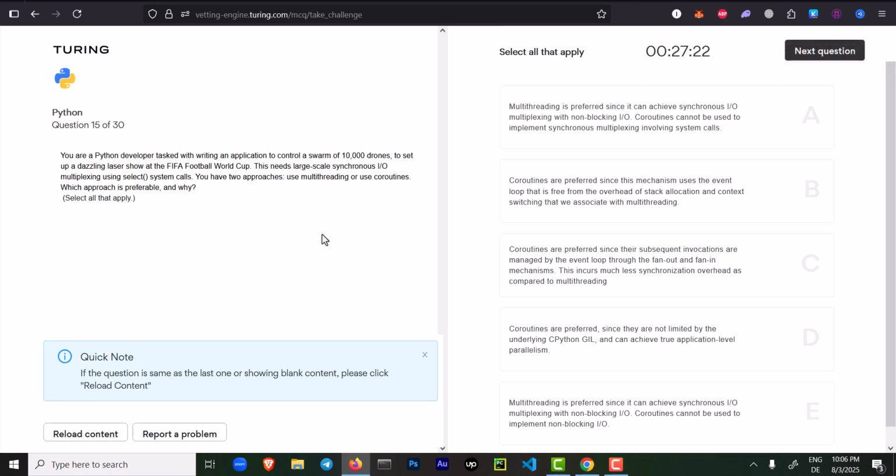You are a Python developer tasked with writing an application to control a swarm of 10,000 drones to set up a dazzling laser show at the FIFA Football World Cup. This needs large-scale synchronous I/O multiplexing using select system calls. You have two approaches: use multi-threading or use coroutines. Which approach is preferable and why?